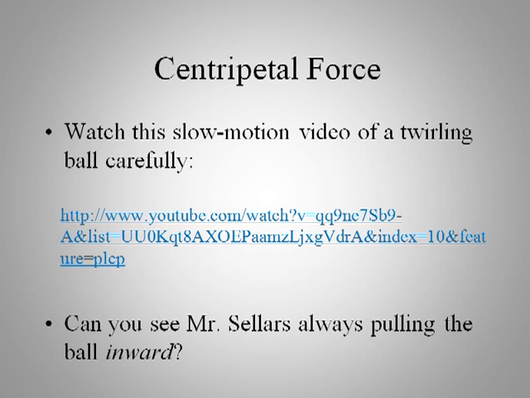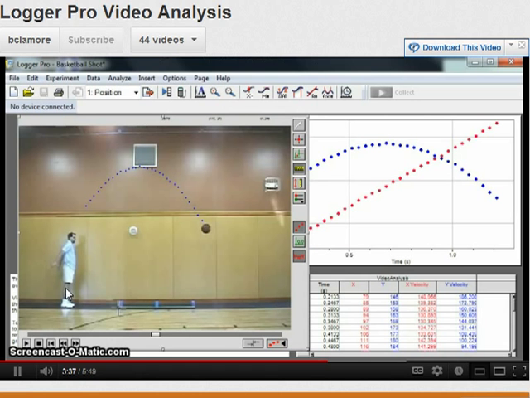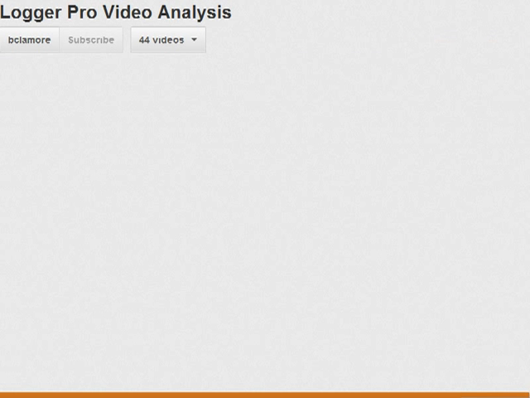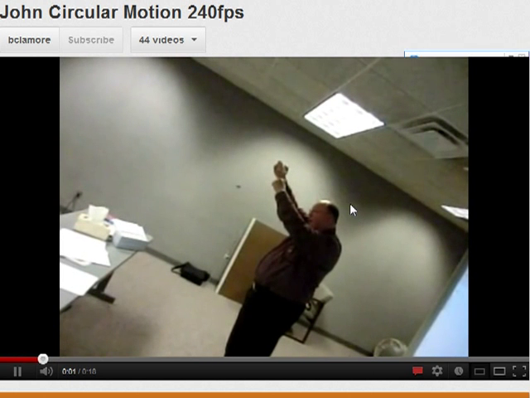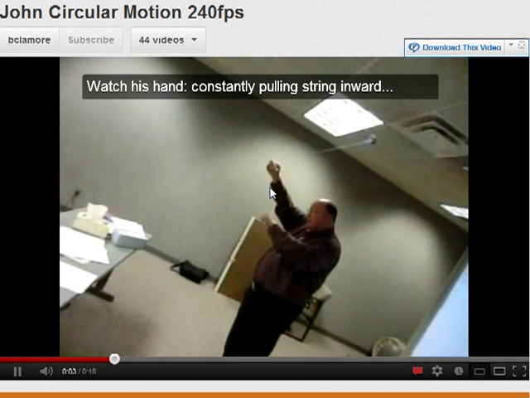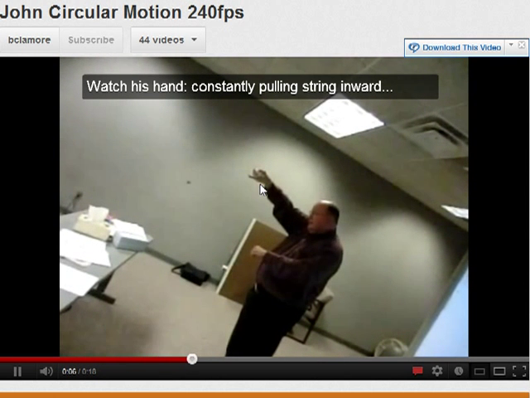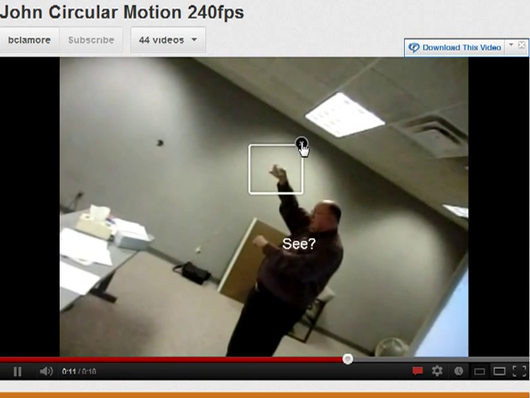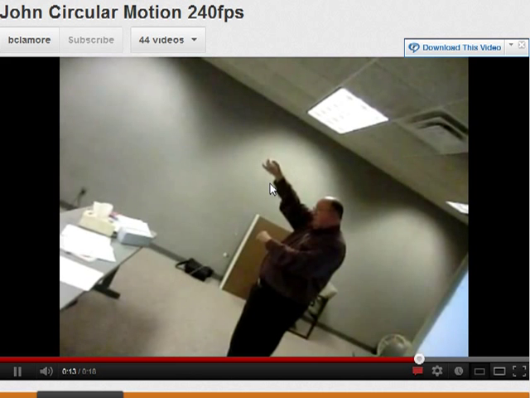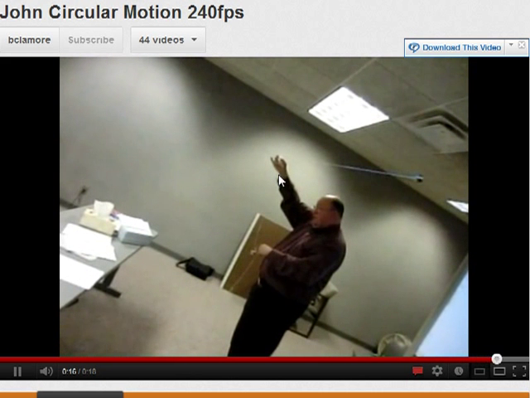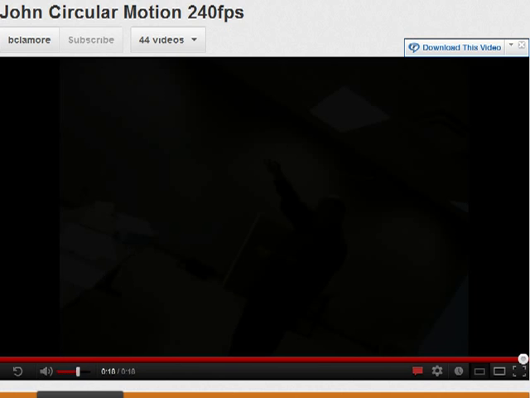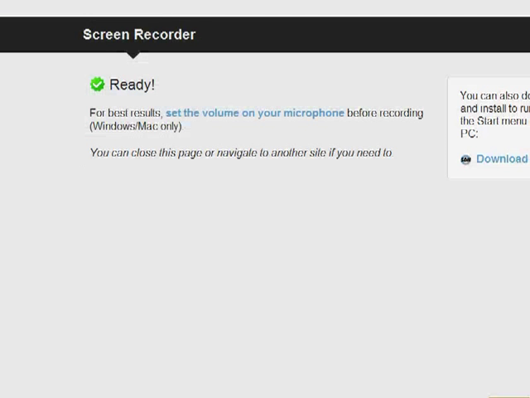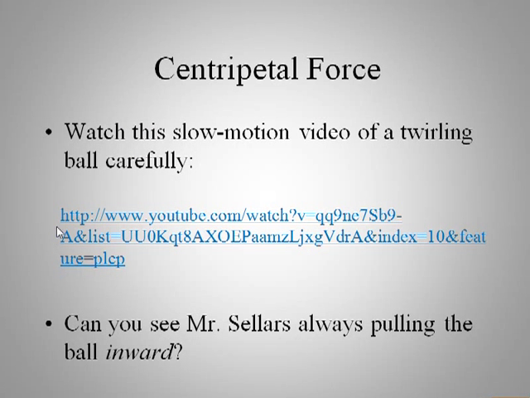So we have an example of a video here in the background. It's kind of running. Let's see if I can get this one back to that. Here we go. If you watch Mr. Sellers here swinging around this object, you can see he's constantly pulling that ball inward along that string. He's pulling it inward towards the center, and now he's pulling it inward again. Let's come back to our screencast. If you had trouble seeing that, you can play this again. Just go to this link. You can click on it in my PDF file that I put online.